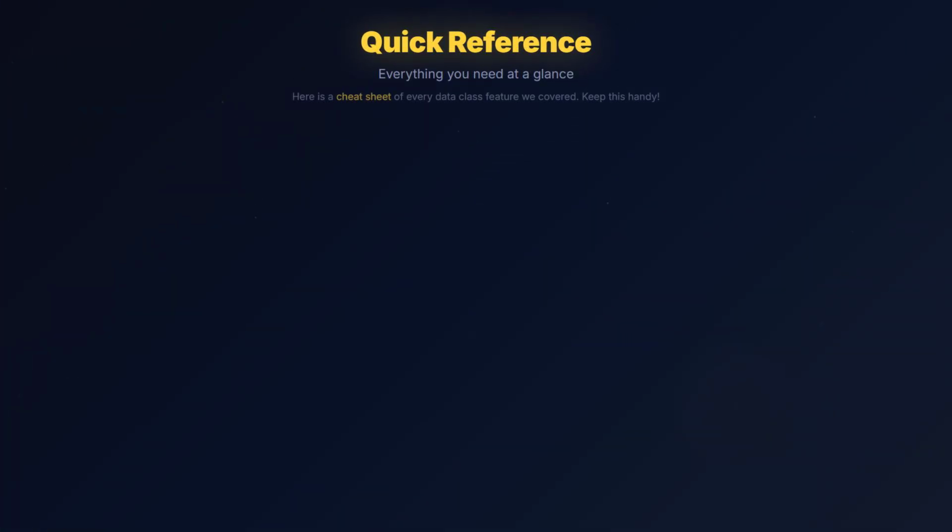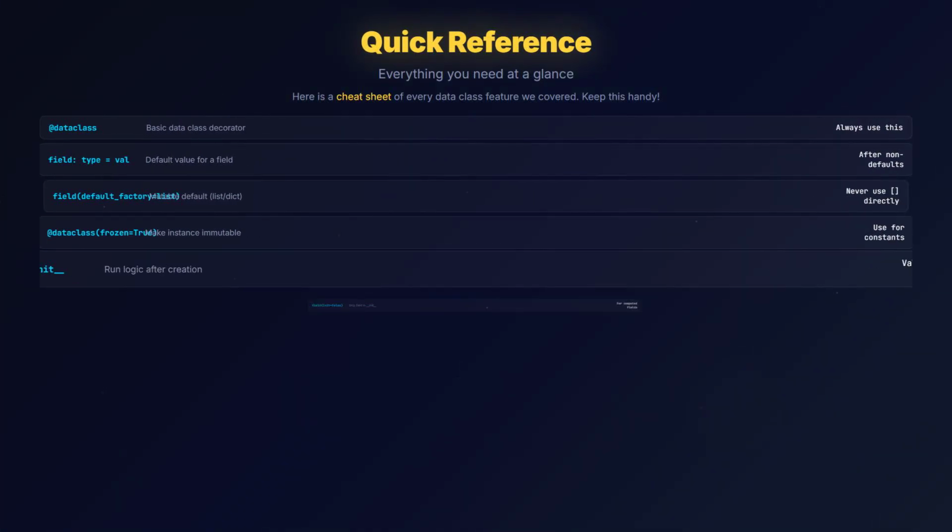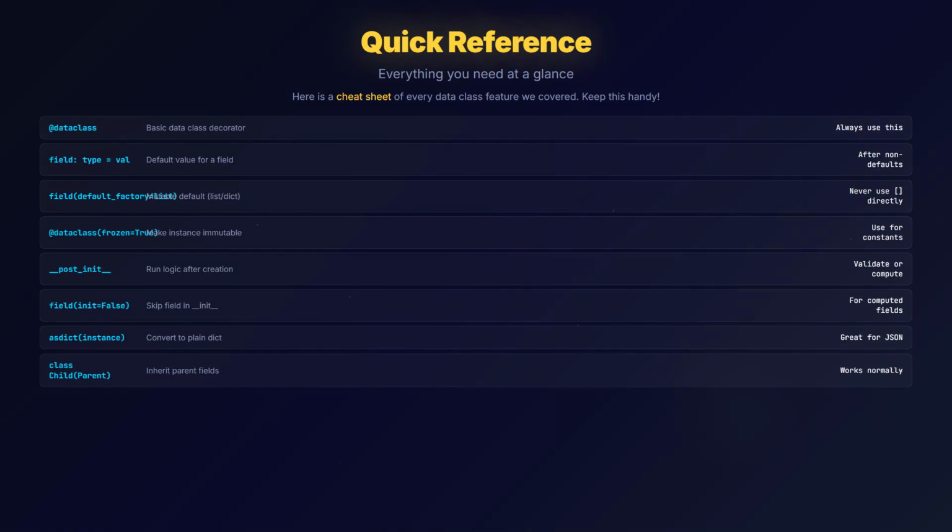Here is a quick reference cheat sheet of everything we covered. The @dataclass decorator is your starting point for any data class. Default values work just like function parameters, but remember to place them after non-default fields. For mutable defaults like lists and dicts, always use field with default factory. Never use an empty list directly.